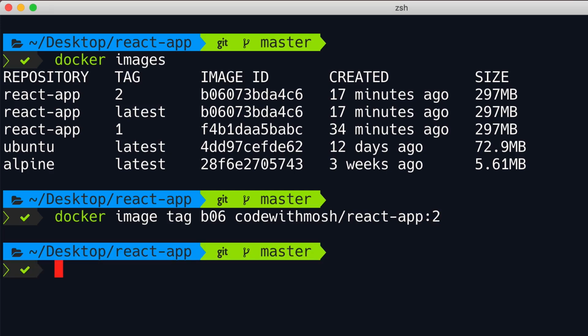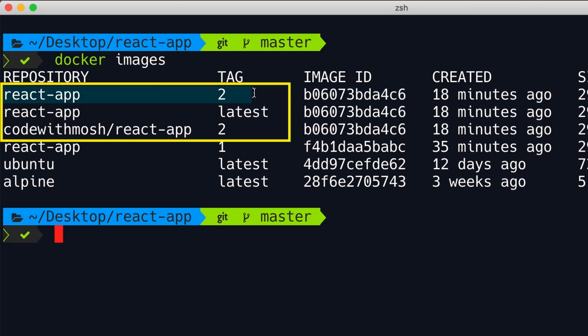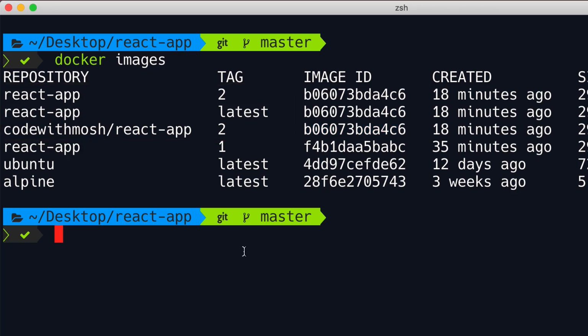Okay. Now, let's look at our images one more time. So now, this image with this ID has 3 tags. Here's the first tag, tag 2. We also have the latest tag, but we also have code-with-mosh /React App with tag 2. All these tags are pointing to the same image on my machine. Okay. So now we're ready to push this image.